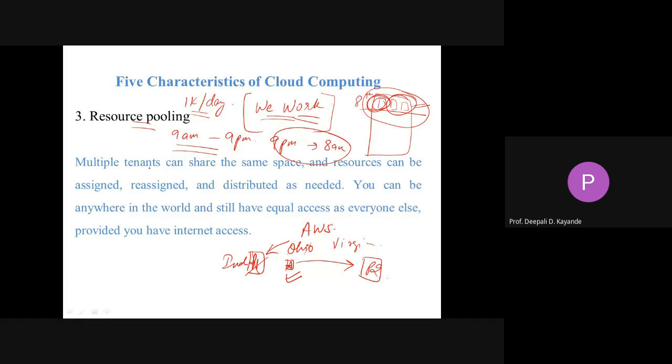So multiple tenants. You are a tenant, you are just paying the fees for the things you are using. You do not own them. You do not buy it, you have no right over it, okay. So that is the concept of resource pooling. Multiple tenants can share the same space and resources and can be assigned, reassigned, distributed as needed.